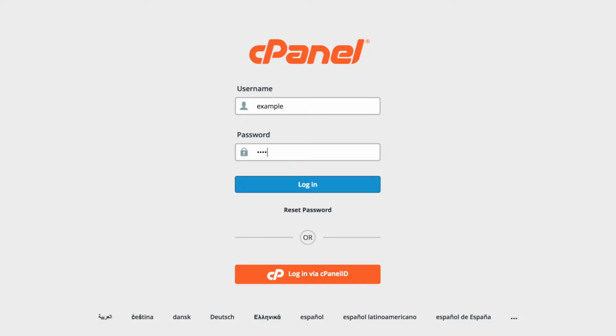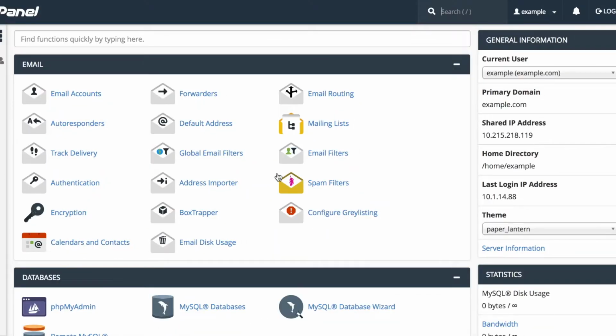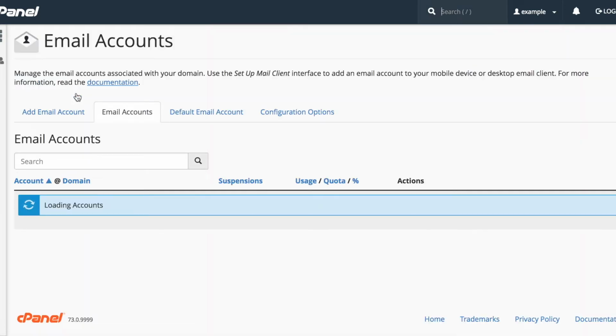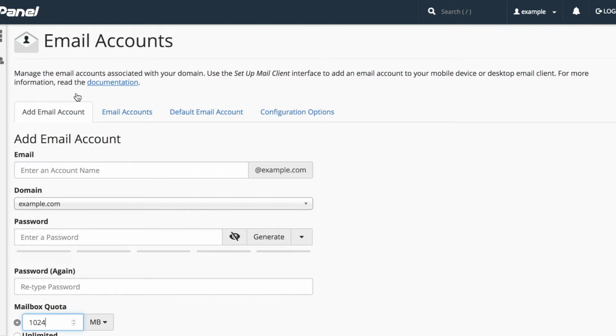Let's go ahead and log in to cPanel. Here we are in the cPanel home interface. Let's scroll down to the email group and then click the email accounts icon. The email accounts interface will appear. There are 4 tabs at the top of the interface. Let's add an email account.